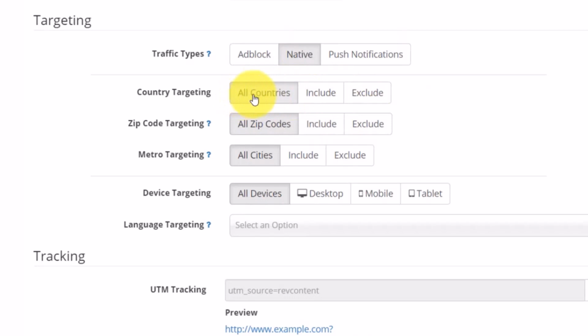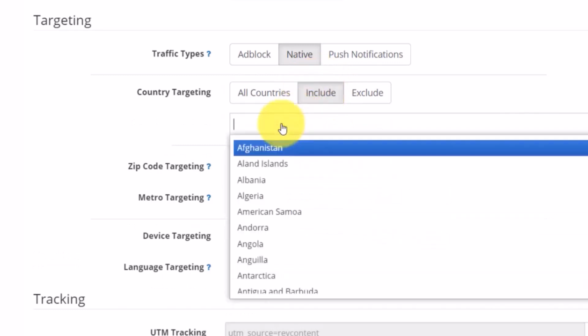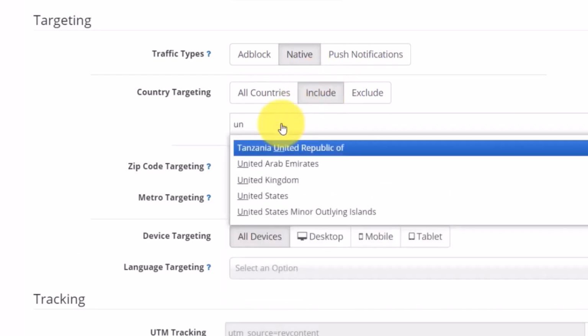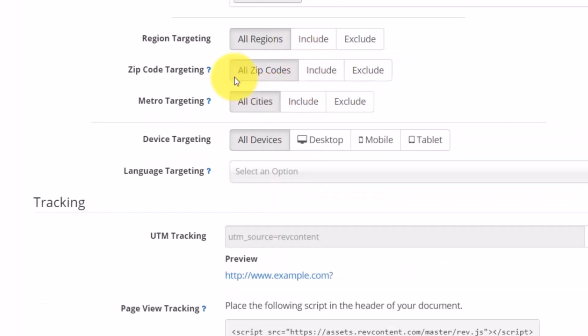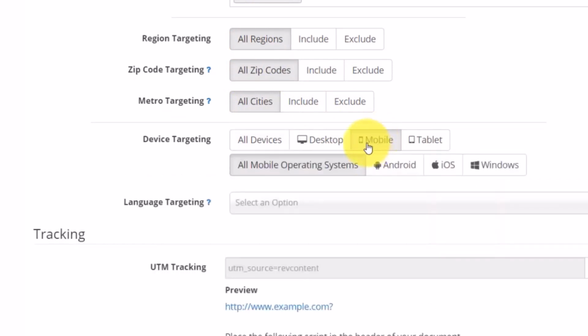All right, so you don't want to go over to this all countries since it's a United States offer. So you want to click on this include, and you want to select United States. Okay, all right, you want to basically leave all this as default the way they are. Since the offer wants conversion from mobile devices, then you want to select mobile devices.